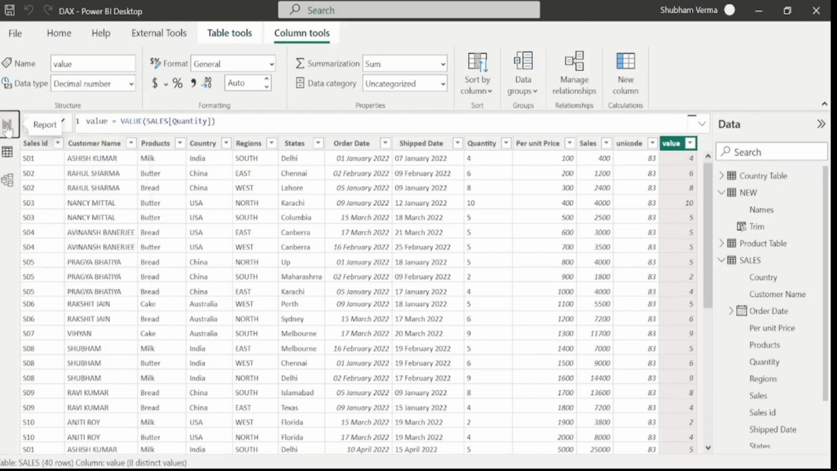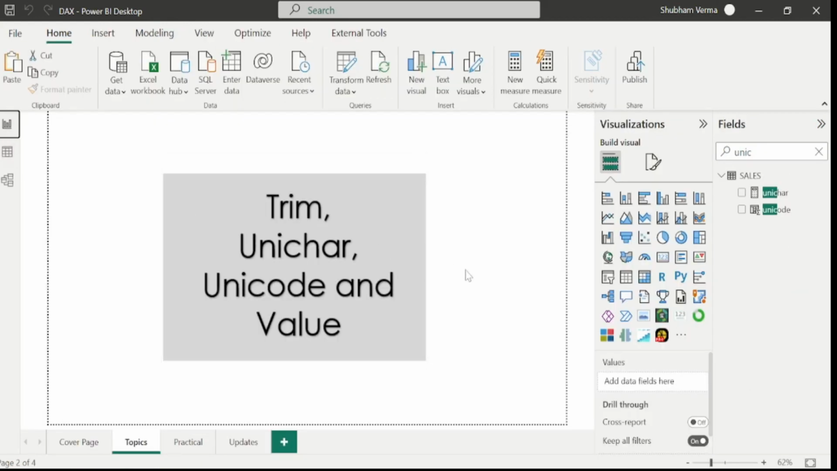So with this class, guys, we have completed all the DAX functions of text categories. From next class, guys, we will cover a new category of DAX functions. I hope, guys, now you are clear with all the text DAX functions of today's class. So let's do more practice and explore more yourself.